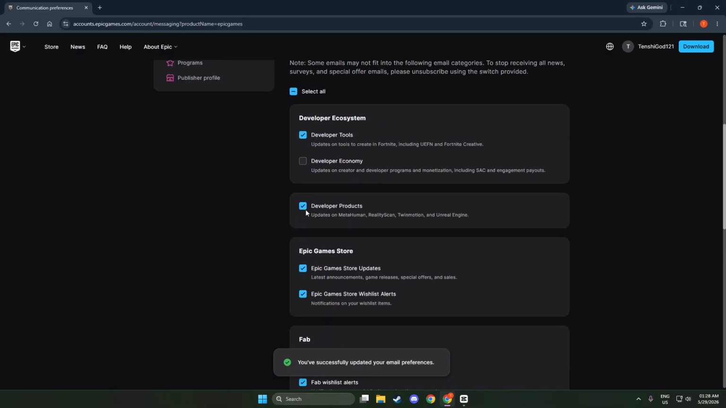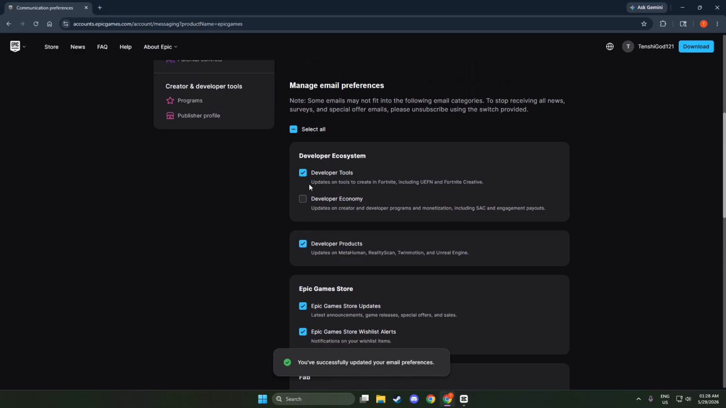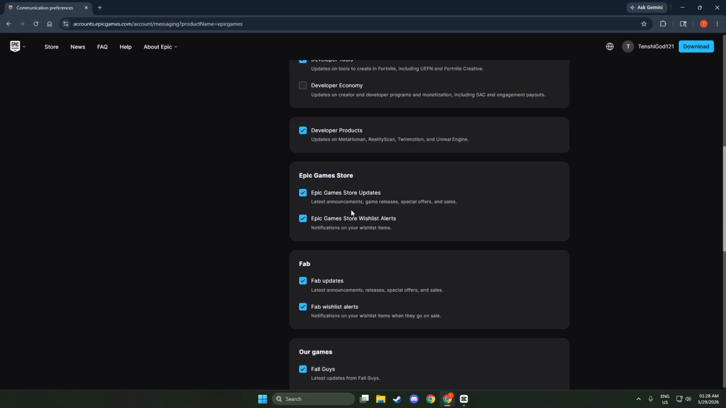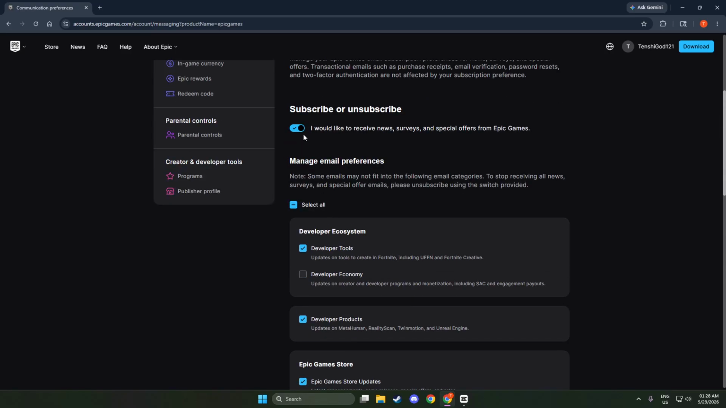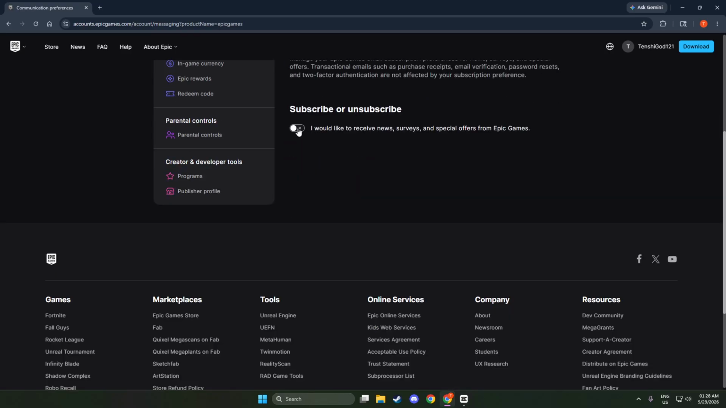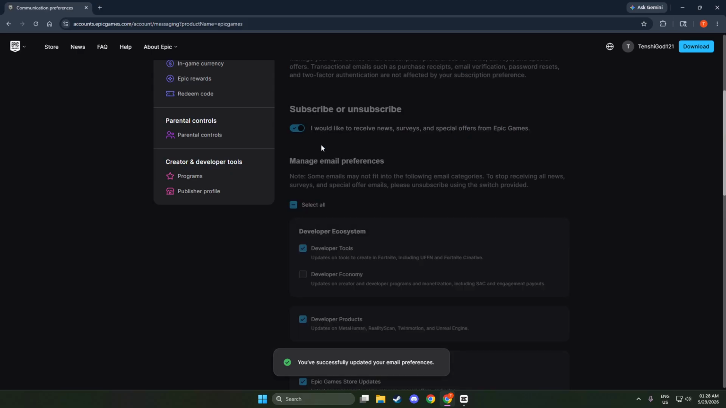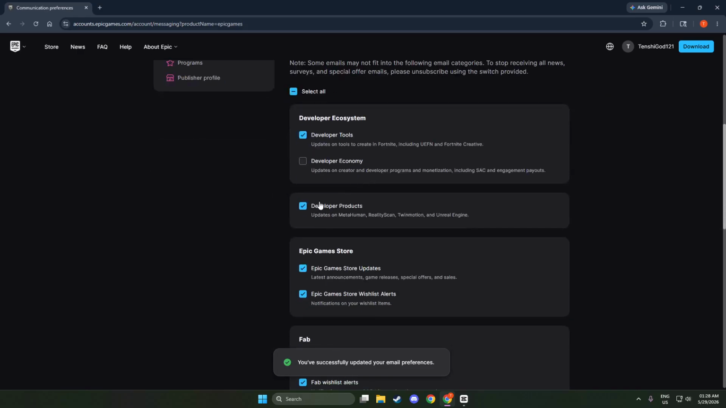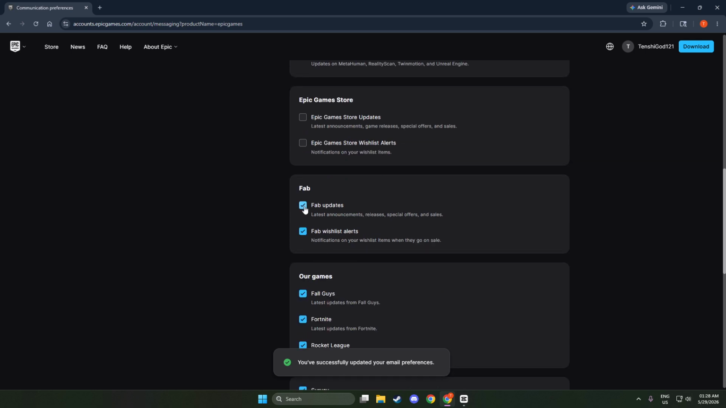Inside this section, you'll see a few options with checkboxes or toggles. Turn off the option for Epic Games products, news, and promotions. This is the big one that covers the general marketing messages. Next, turn off marketing emails and then turn off game updates or news emails. Sometimes these appear as separate items and sometimes they're grouped under one umbrella setting.